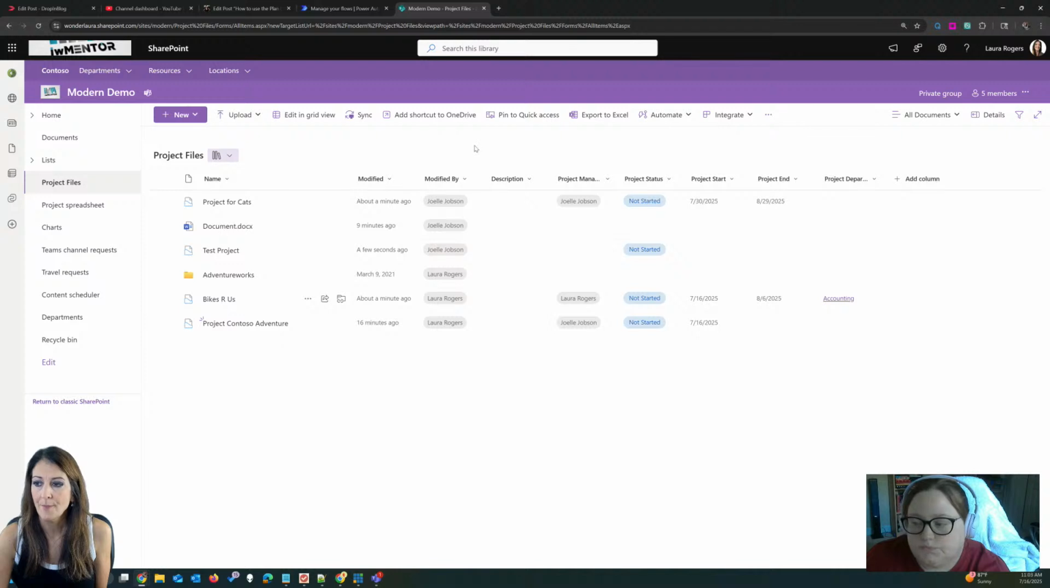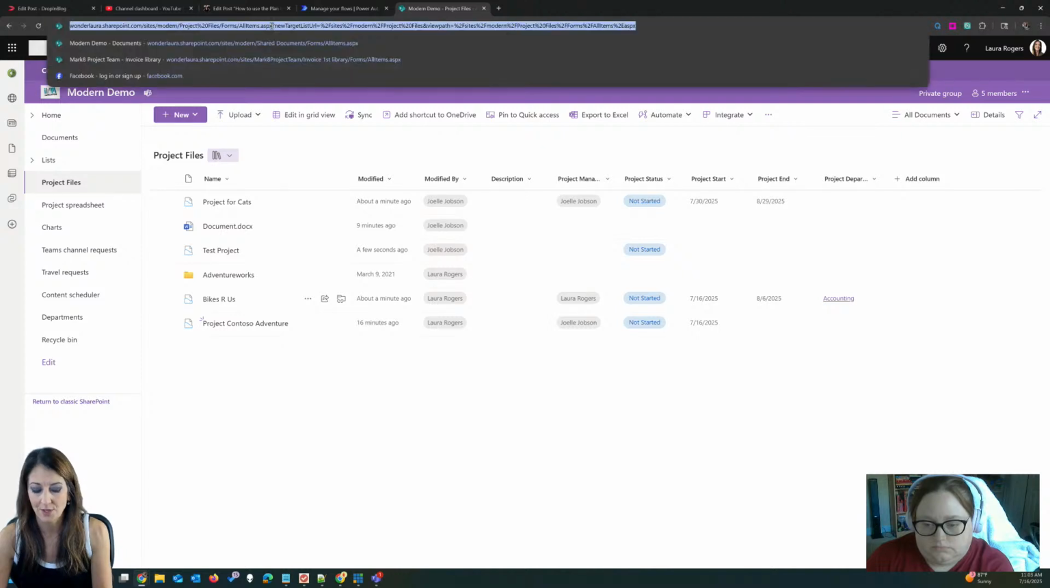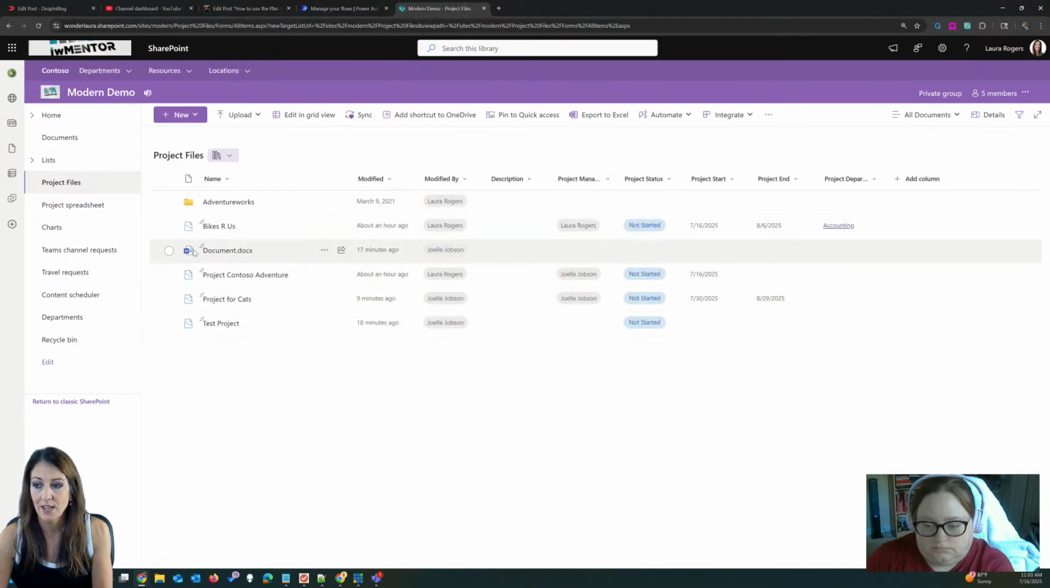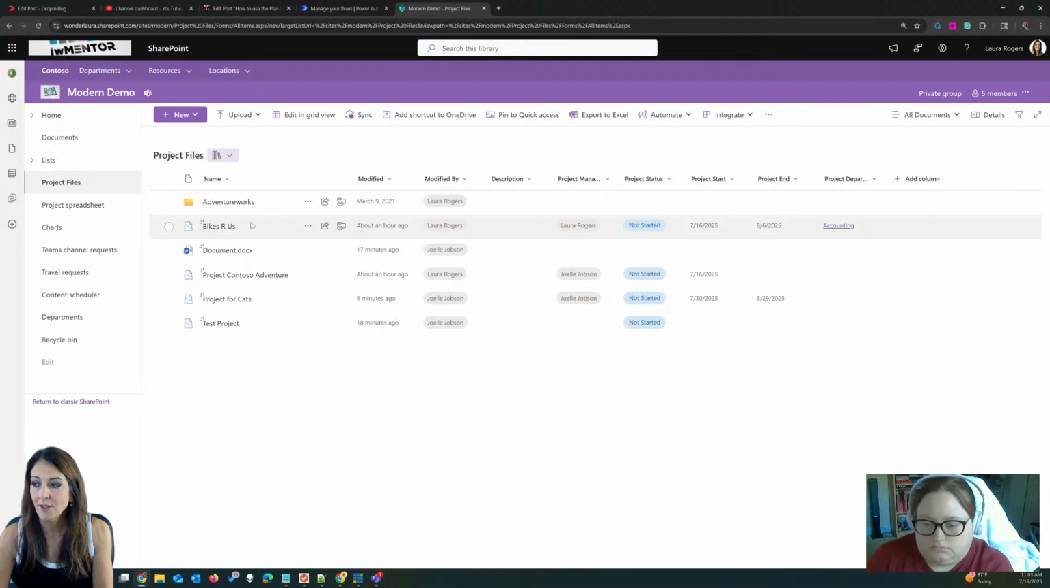So I'll go ahead and share my screen. Here is a document library in SharePoint, and I've created a document set. So first I'm just going to show you what it looks like. Here in this library I'll just refresh this. This is where we've been playing around. I have just a document floating out here by itself. I have a regular folder because I just wanted to visually show you what the difference is between document sets and folders. And then I have these projects: Bikes R Us, Project Contoso Adventure, Project for Cats, Test Projects.